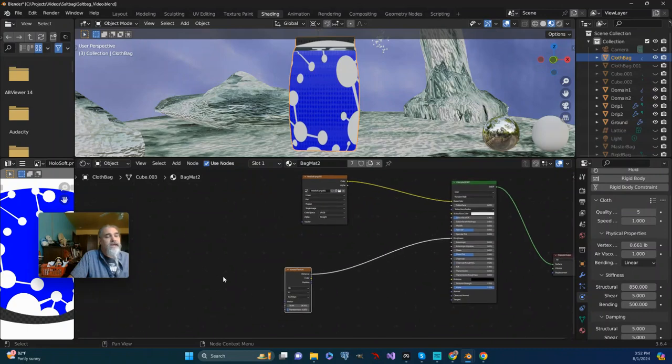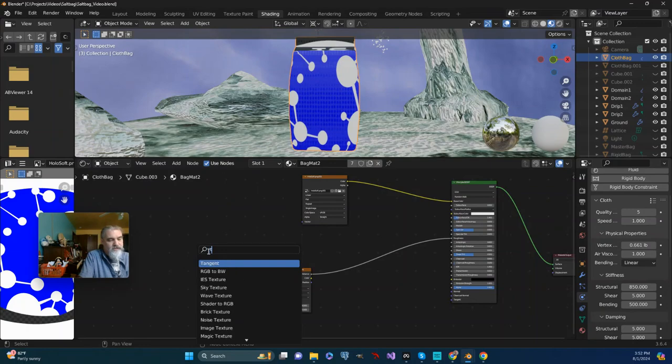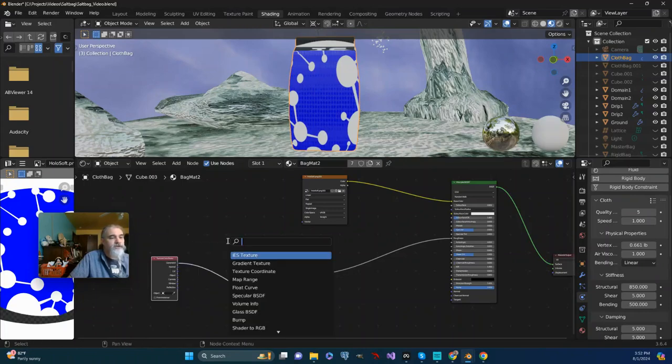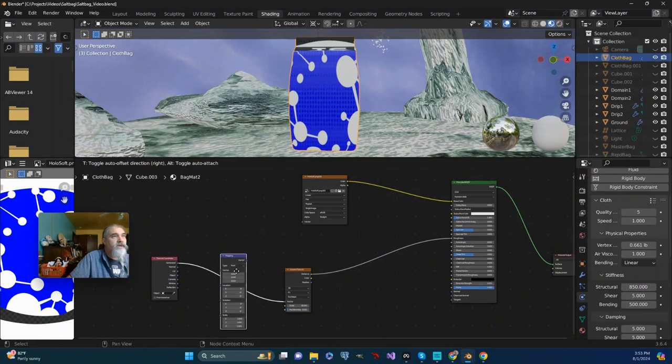Okay. So now, with that being the case, I think the next step is to do a quick search for texture coordinate. And we'll put that there and run that to the vector in the Voronoi. And then we'll do a search for a mapping node. And we'll put that there.